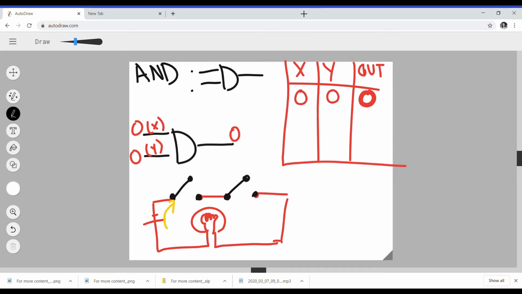Alrighty, so let's go ahead and try with some different inputs. Let's say that we provide the first input to be a 0 and the second input to be a 1. Okay? So in this scenario, our first switch is open because it's a 0. Our first switch is open because it's a 0, and our second switch is the 1, so that is closed.